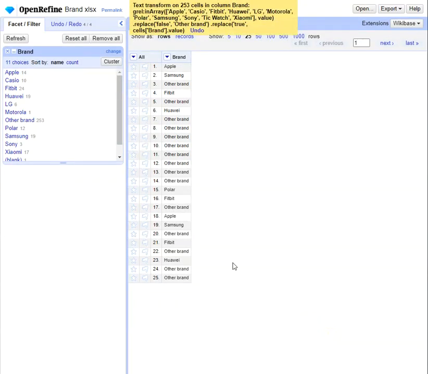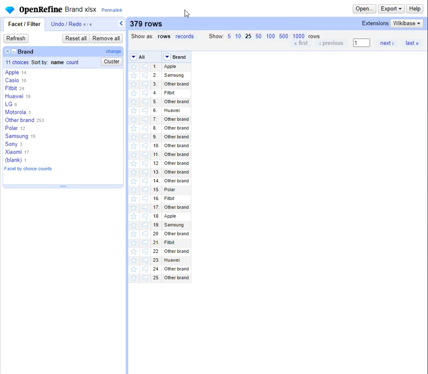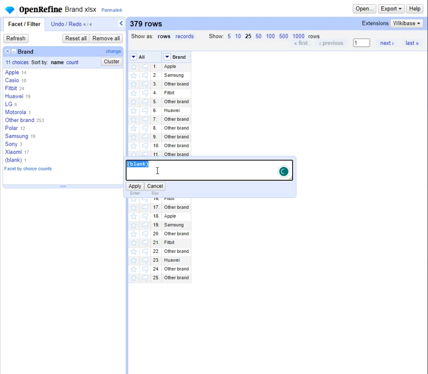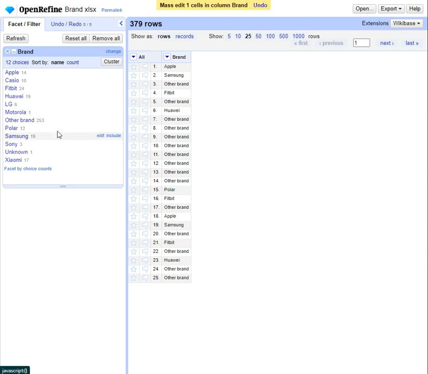So if you press OK, then you can see instead of 42 there are 11 choices, and almost 253 cells have been affected. And you can see Xiaomi, Sony, Samsung, Polar, all of the brand names were inside this cluster, so they remain the same, but all other brand names have been replaced by other brand name. You can also take care of the blank by unknown, because who would like blank?